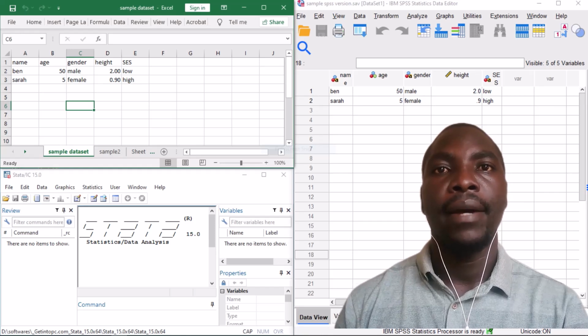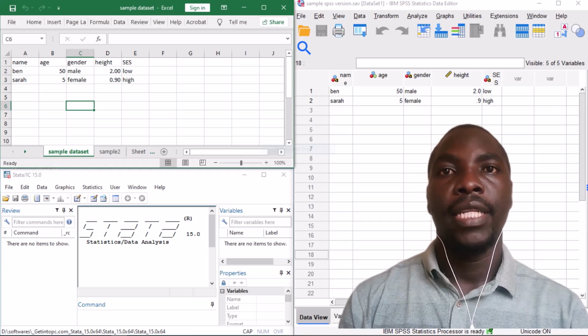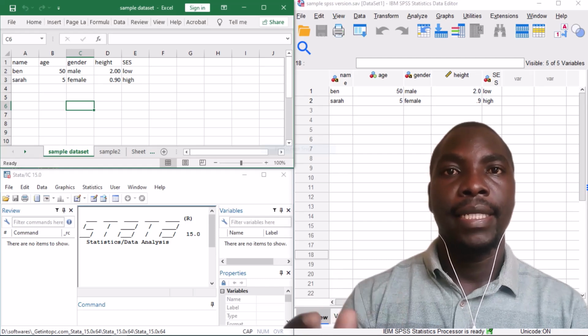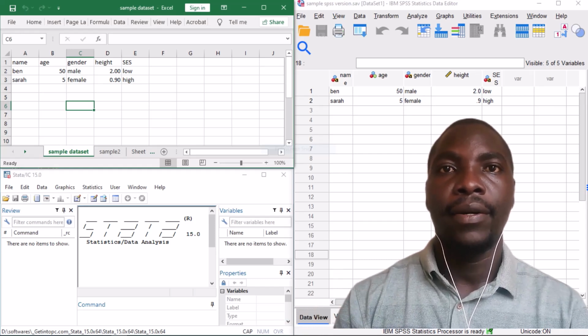Today you're going to learn how to import data from Excel or Stata into SPSS for your analysis. It is super easy. Let's jump onto the computer and see how it is done.